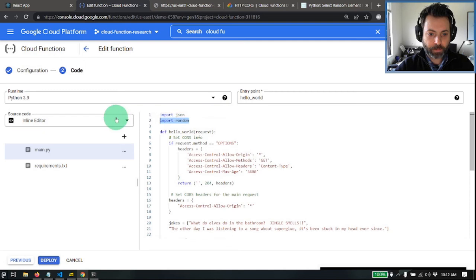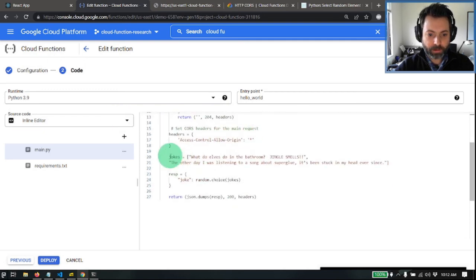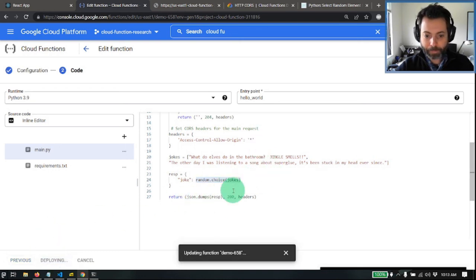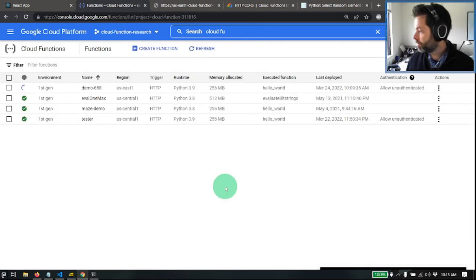Okay, so import random, create a list of possible jokes, fill my response object with a random choice, and then everything else is the same. Now, hopefully you're a bit more creative than I am in terms of joke responses. I have been sick the past few days, so my mind is completely gone in terms of creativity.